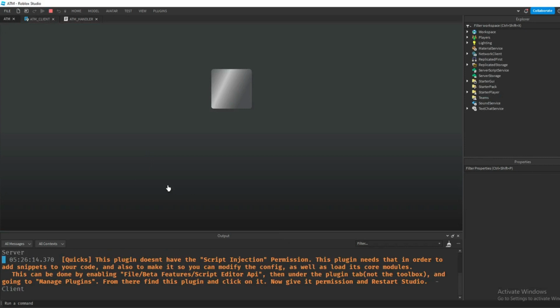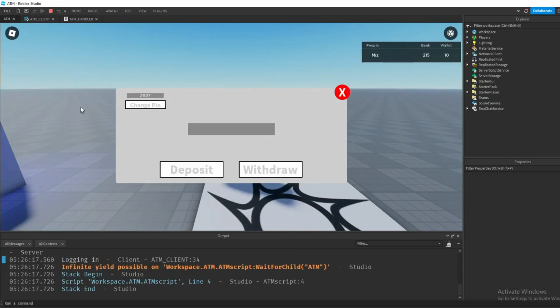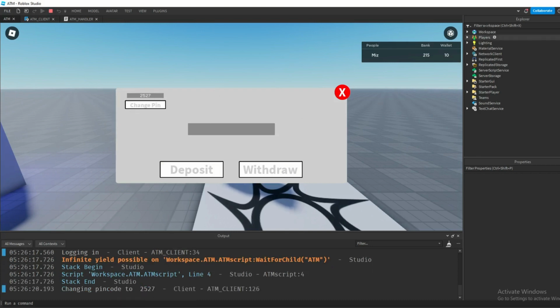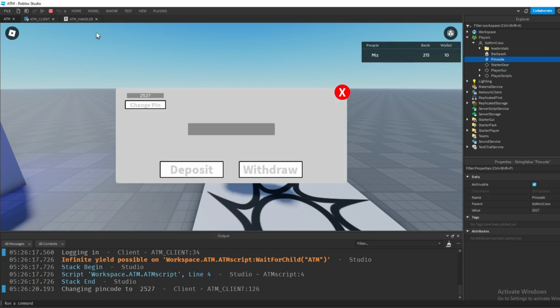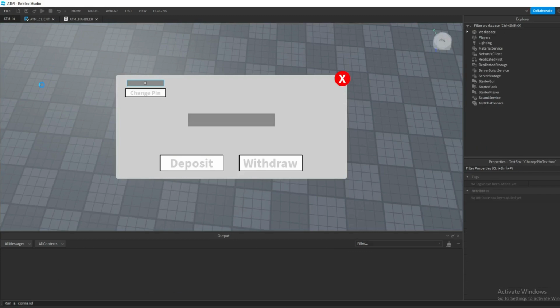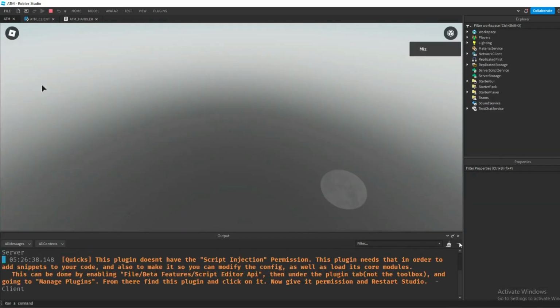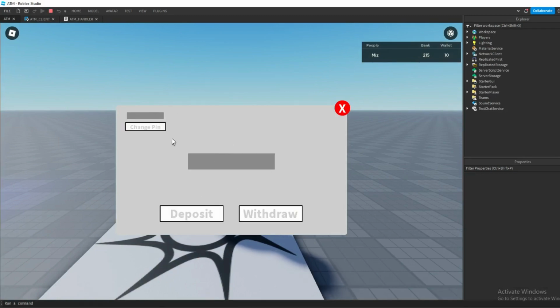Now let's play it again and check it out one last time. So 000, and let's change the pin to something like this. So it's 2527. Let's see if it changed in here. Okay, so it changed. Now we are going to be leaving and joining and seeing if it's 2527. So let me just join back again. So 000, it's not working. 2527. As you can see, guys, it finally works, and you can change pin here.